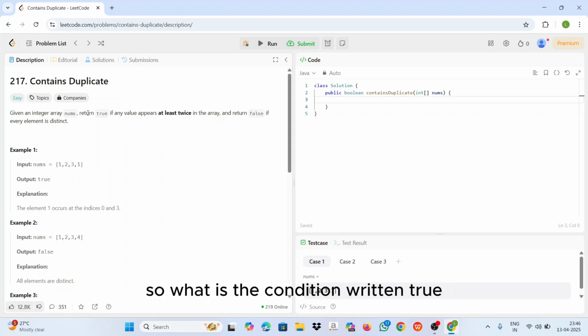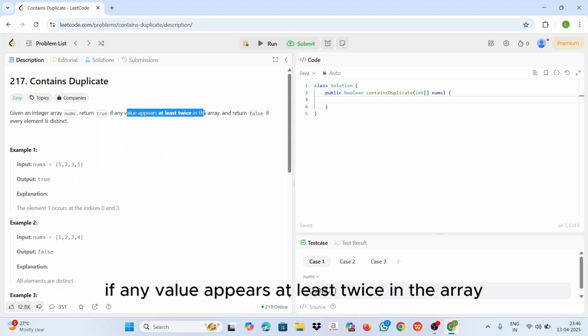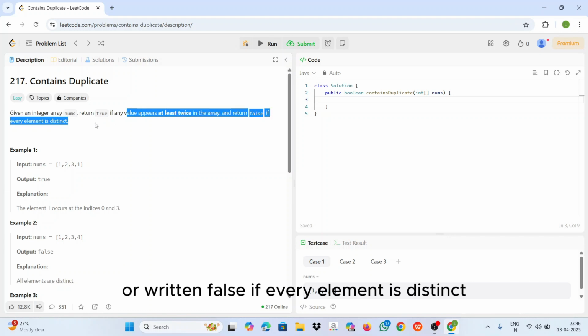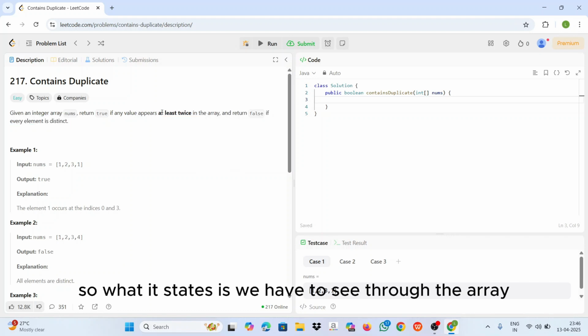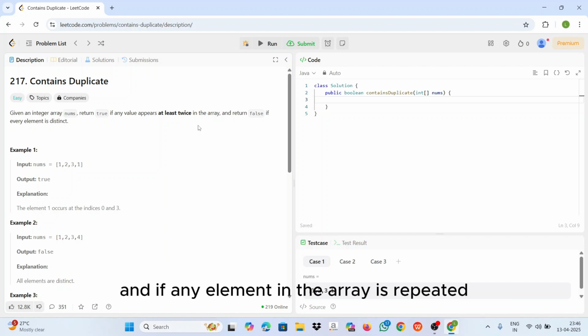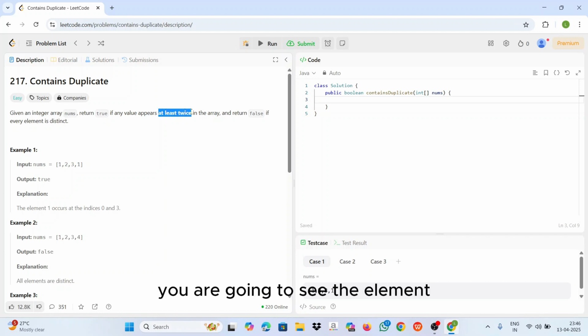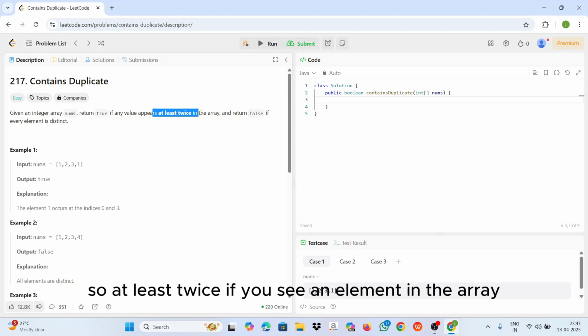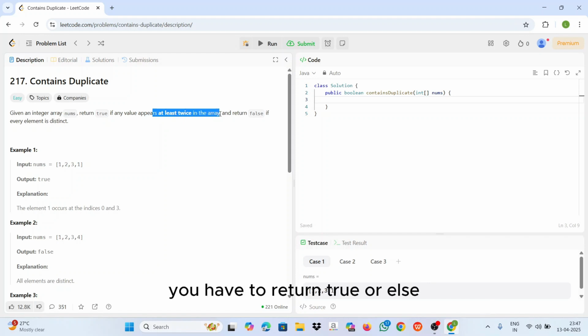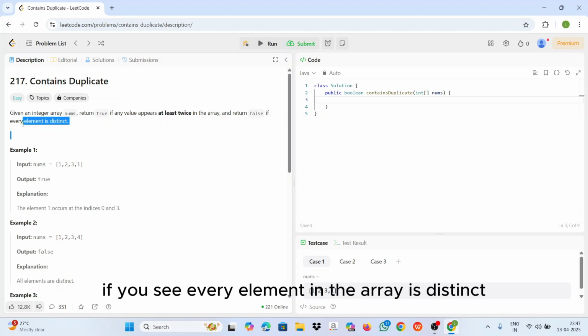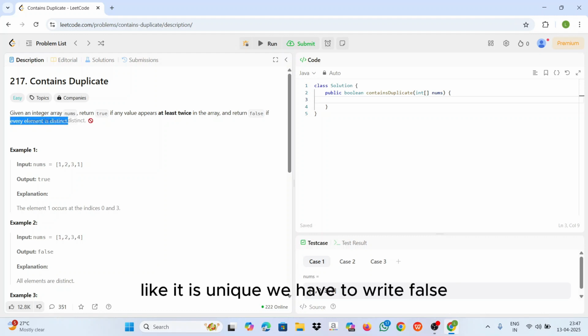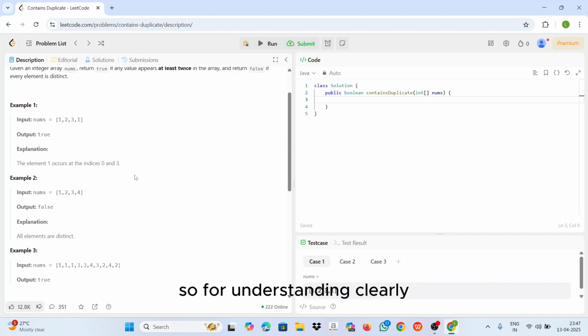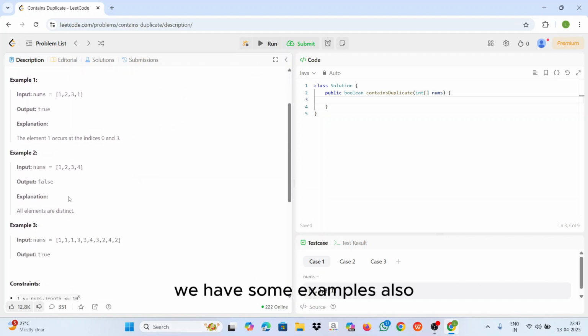So what is the condition? Return true if any value appears at least twice in the array, or return false if every element is distinct in it. So what it states is we have to see through the array, and if any element in the array is repeated, that means at least twice you are going to see the element, you have to return true. Or else, if every element in the array is distinct, like it is unique, we have to return false. For understanding clearly, we have some examples also.